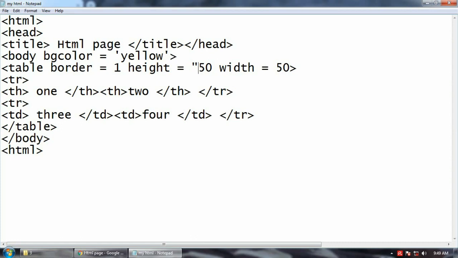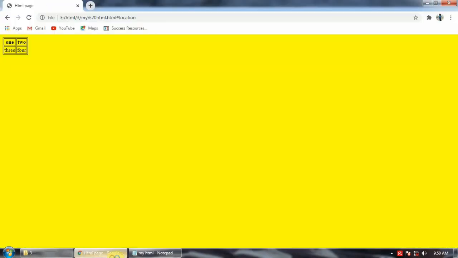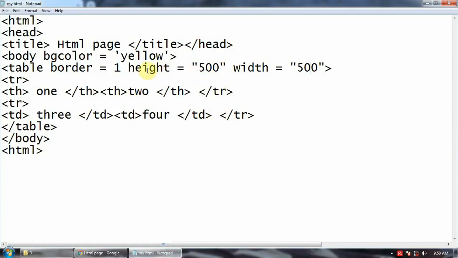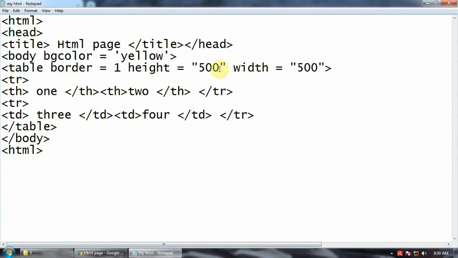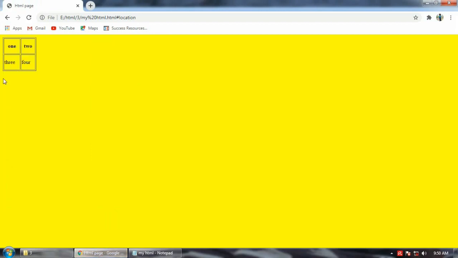Okay, so height I have given here 500 and width equal to 500. If you see, the table will become like this. Instead of 500 let's give 100 and 100. Refresh it, and the table size becomes like this.